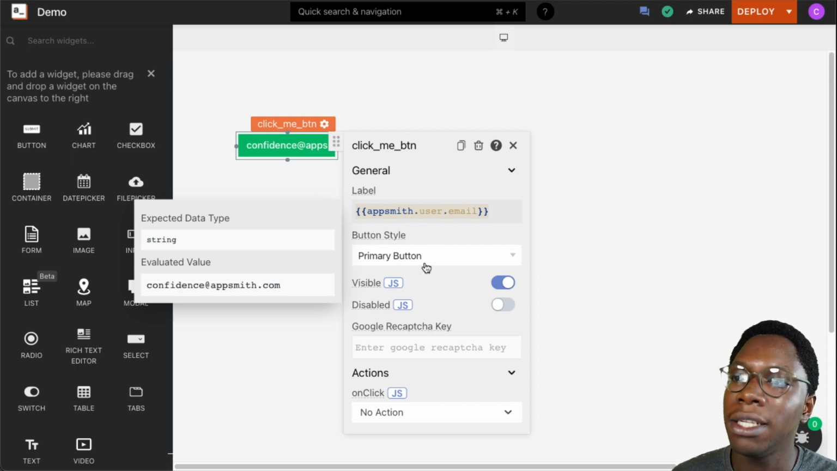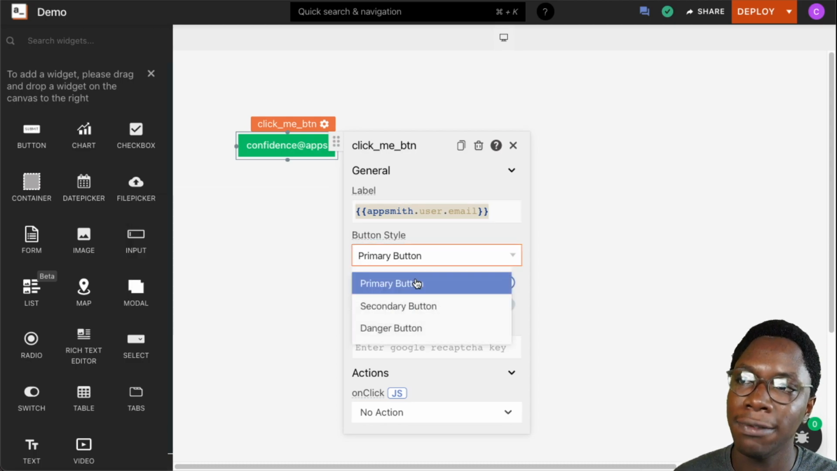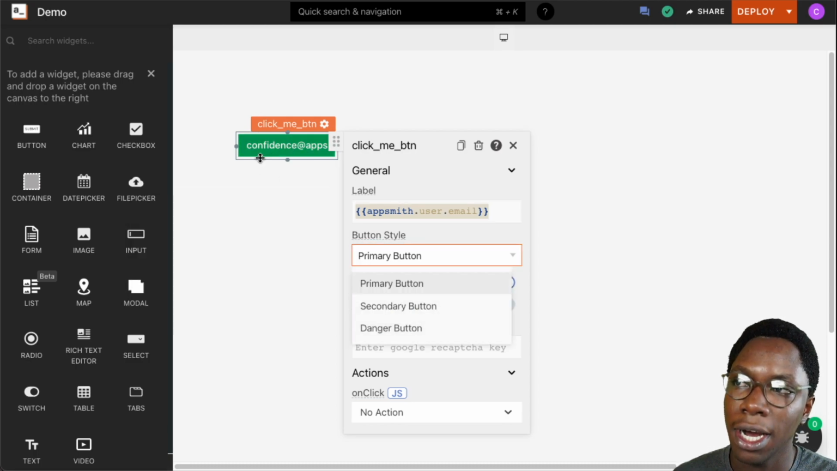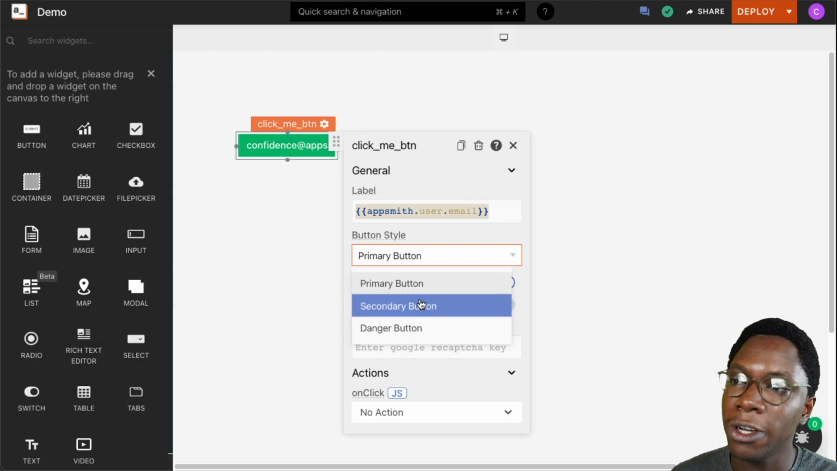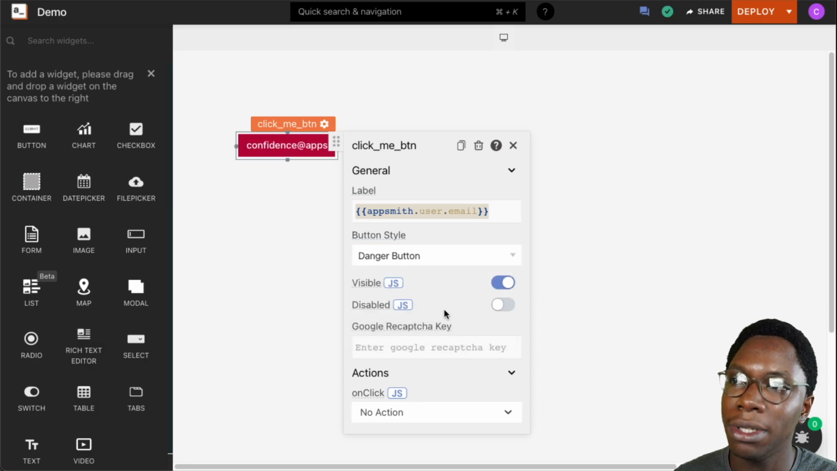We can also go ahead and style the button. We have 3 basic styles. First is the primary button, which is green. We also have the secondary button, which is white, and we have the danger button, which is red. So let's set this to secondary, and we have the white button showing up.